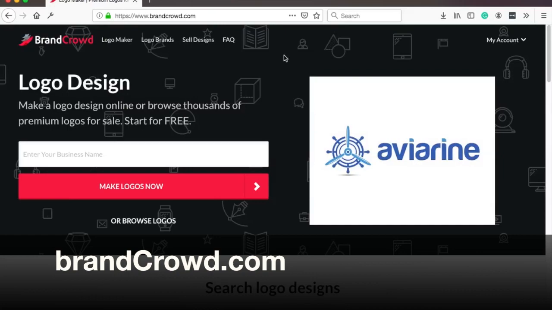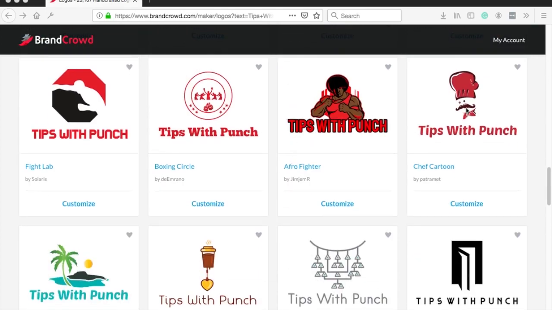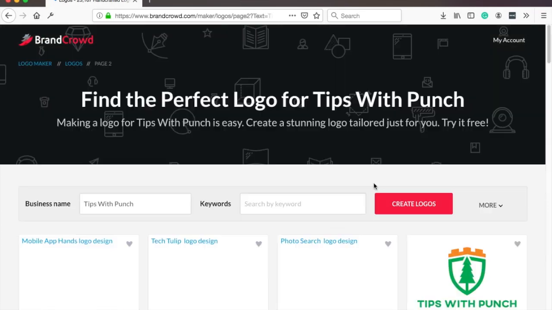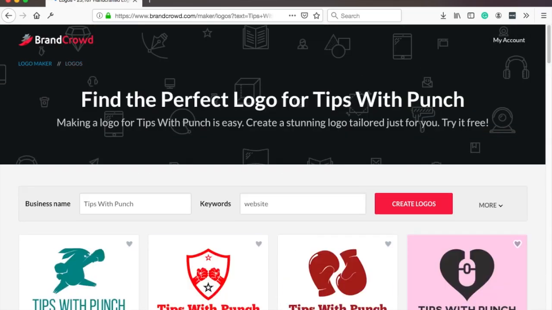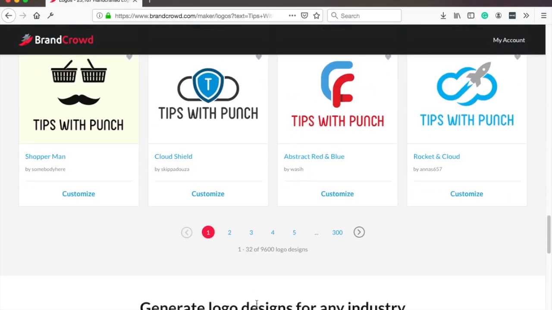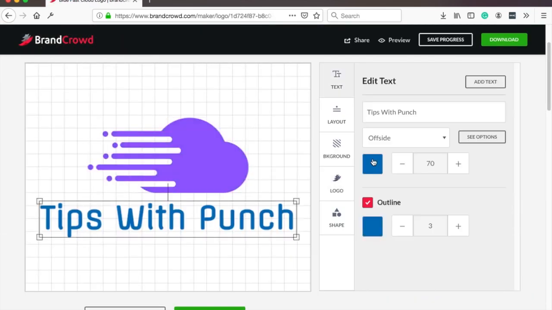Then we have Brandcrowd. This one is quite easy to use. So basically you type in your website name and it starts to give you suggestions already. The logos have a bit different style from other websites, and I think they really focus on the icons. So if you want a logo with just the text, this website might not be for you.